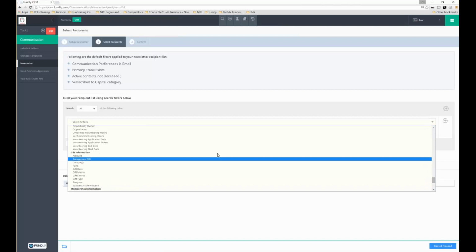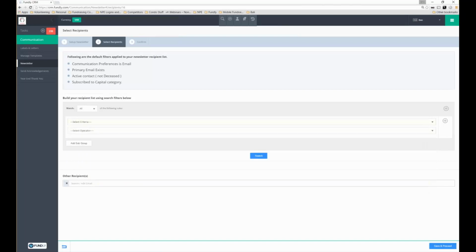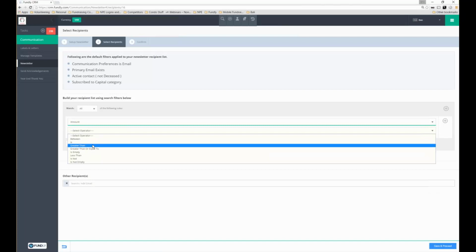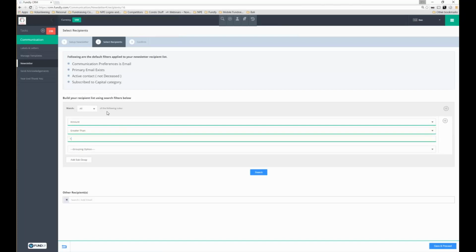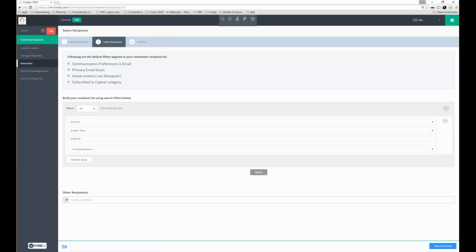So again, you could say anyone who likes George Clooney, who makes $20,000 or greater. This should yield more results. What I did is I changed the category of the newsletter to the capital campaign category as opposed to the flyer category. I just didn't have any subscribers to that category, which is why I didn't yield any results. So this should search the database and find all donors who have given greater than $10,000 and include them in this newsletter.